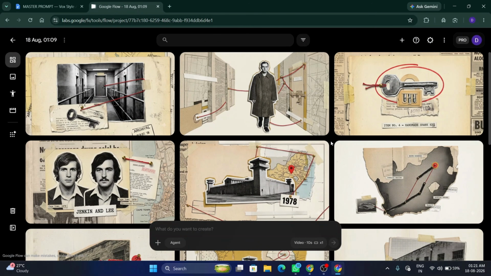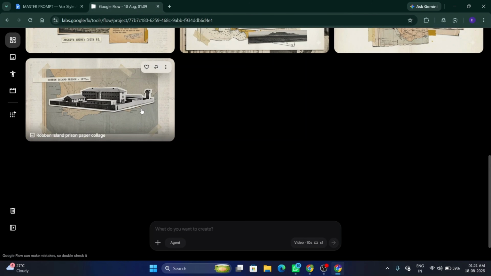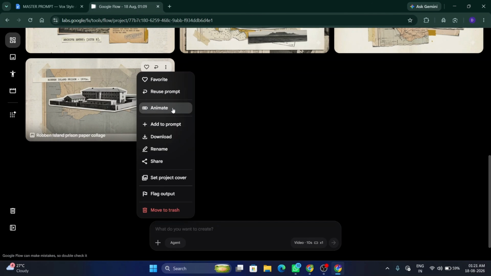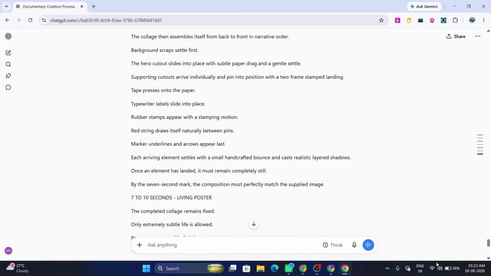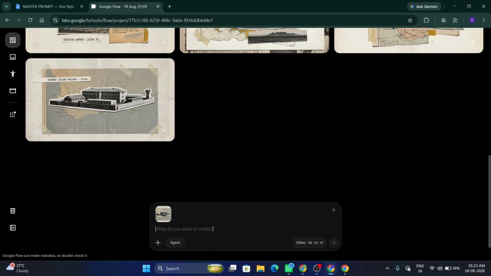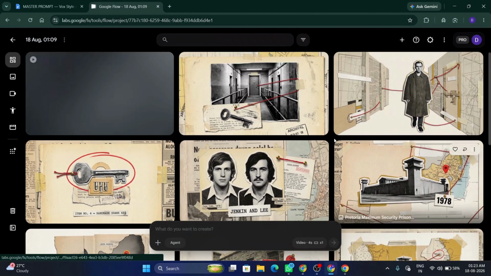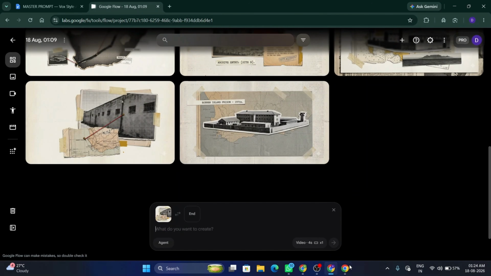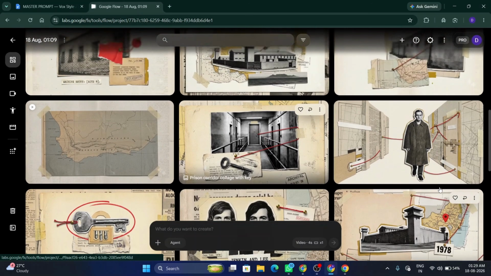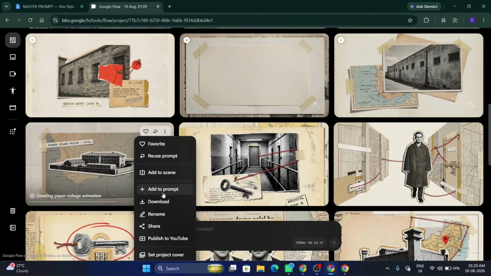Now let's convert them into videos. Click on the first image, click the three dots, and select Animate. Choose either ingredients or frames, depending on your preference, and make sure OmniFlash is selected as your video model. Set the duration to between 4 and 6 seconds. Go back to ChatGPT, copy the universal animation prompt, and paste it in. Hit generate, and your first video scene will be ready in seconds. Repeat the exact same process for every image until all your scenes are converted into videos. Download them all when done.